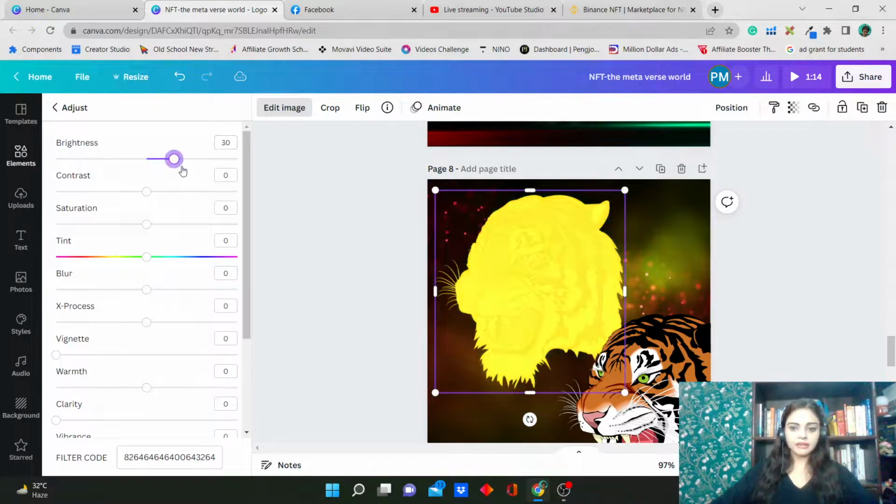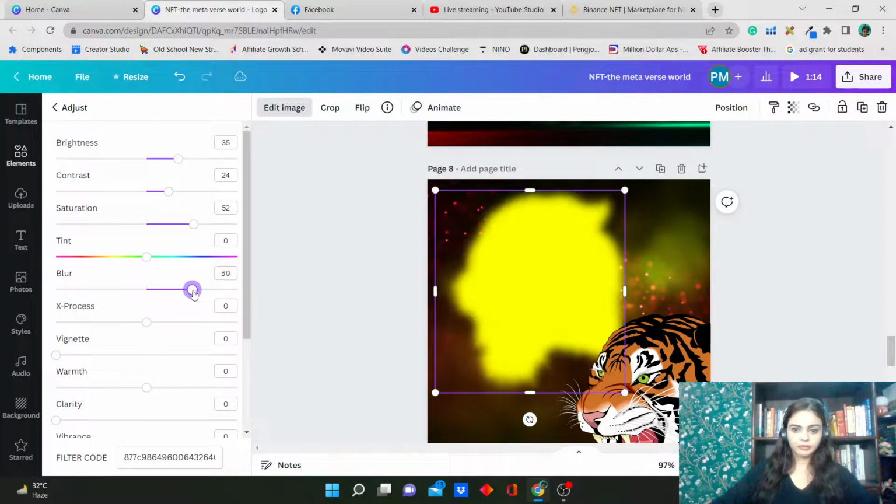I will increase the brightness. Okay, around 35 I think is okay. Contrast also, and saturation a little bit. Now I will make it a little blurred. Getting my point? So you can maximize it as much as you want. I will make it even brighter and boom.